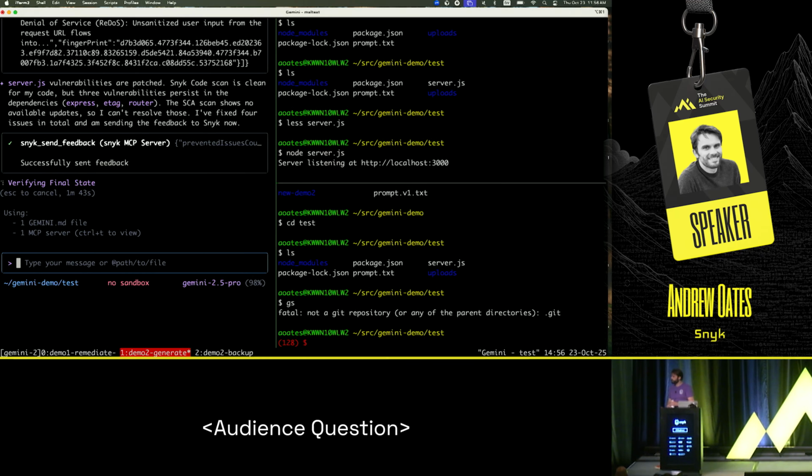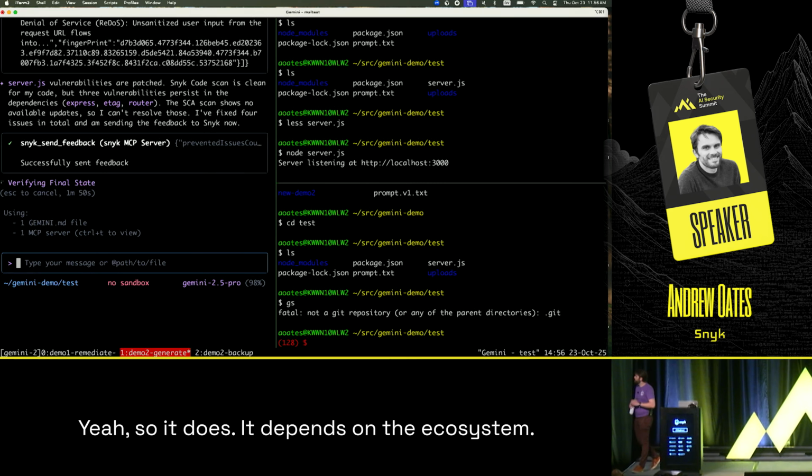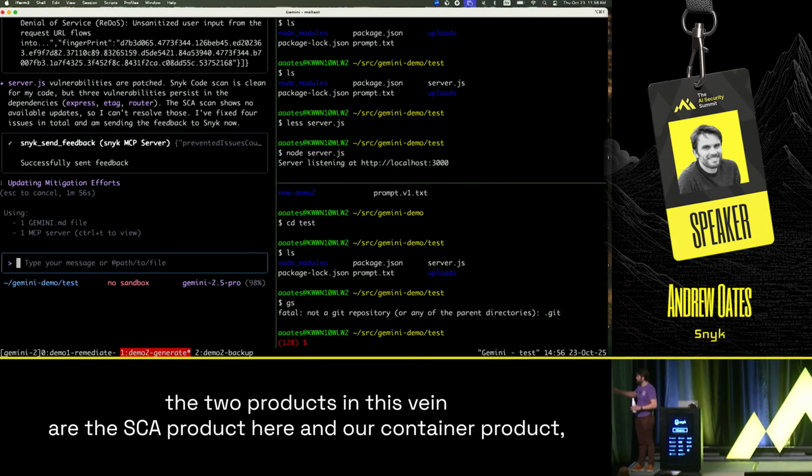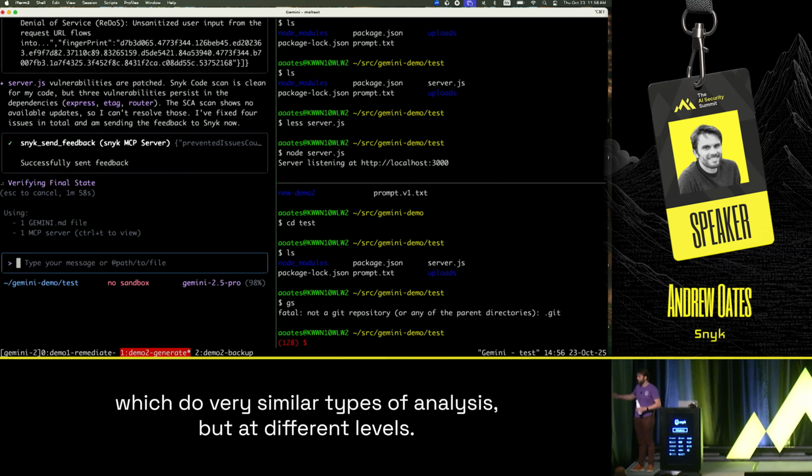How deep can it go? Can it go to the OS level and the libraries level, or even beyond that? Yeah, it does. It depends on the ecosystem. The two products in this vein are the SCA product here and our container product, which do very similar types of analysis, but at different levels.